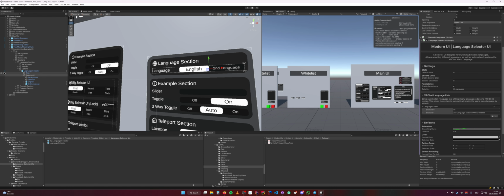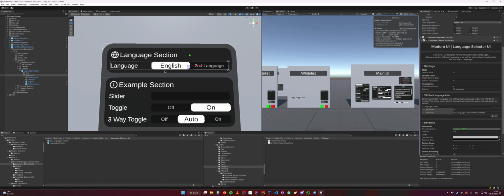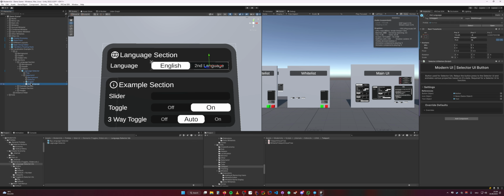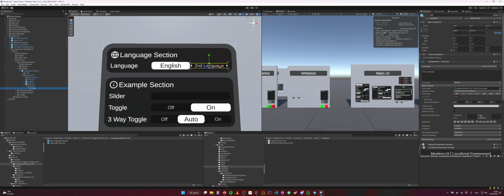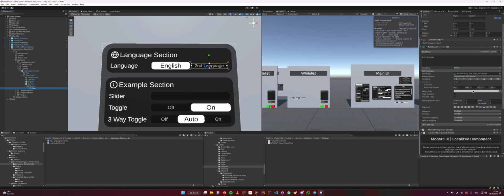So in my case, I want to do English, as this is already starting with English, and then the second language will be German. So I would start with going to my button. In this case, second language, I would just call this one German. And then I'm going into that button text, and then we're going to rename this to German. Another text over here is also German.